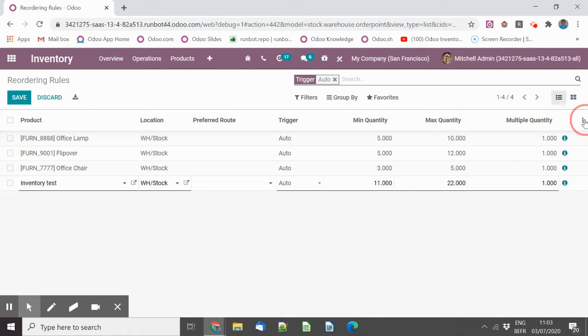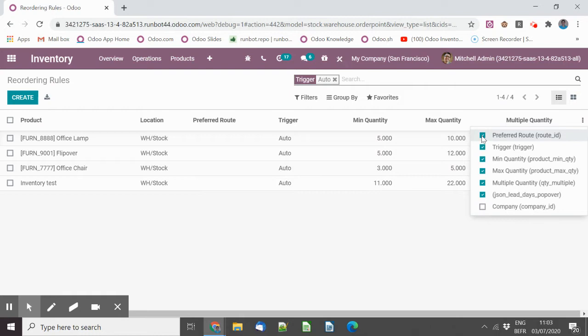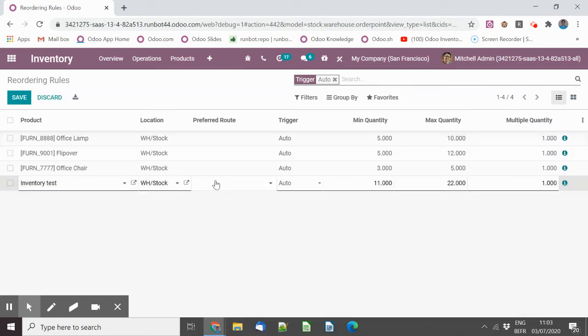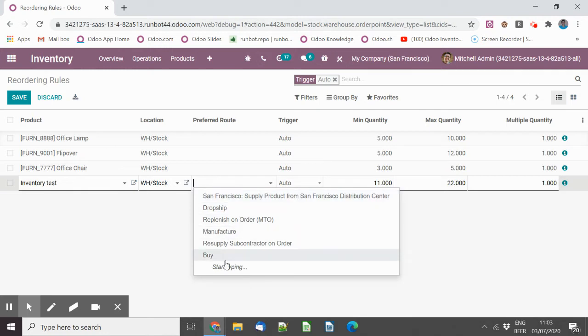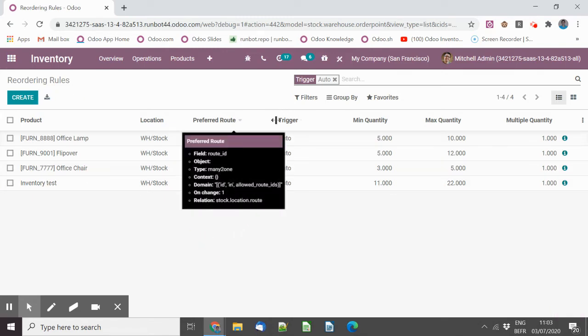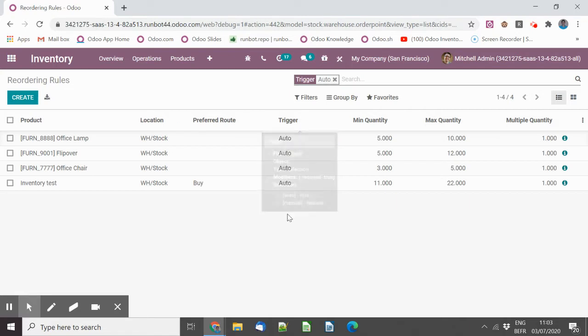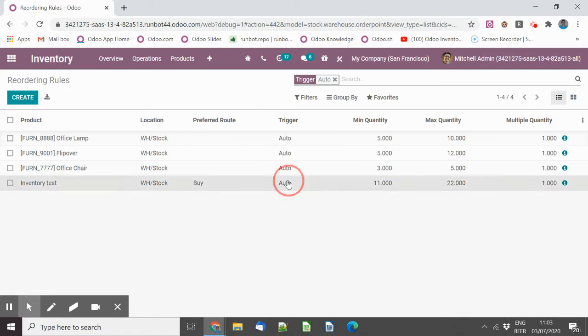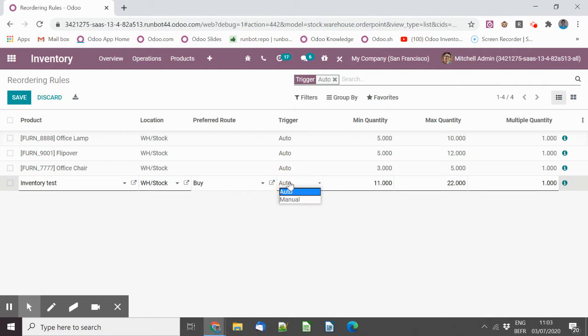So what is new now is the preferred route and the trigger. Preferred route is, okay, how do you want to purchase this? You can decide which route you prefer. Here let's imagine that it's just a buy route. And importantly, here we have a trigger. We want to know whether this reordering rule is either automated or manual. So I can switch it from automated to manual.